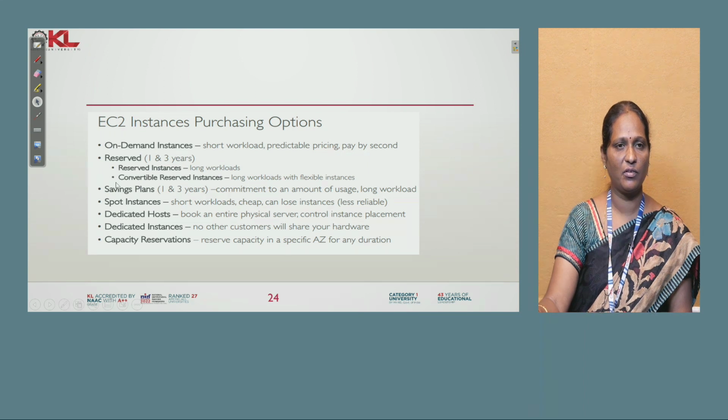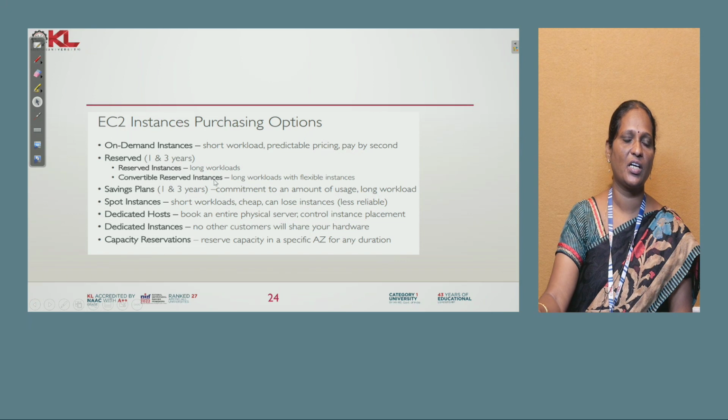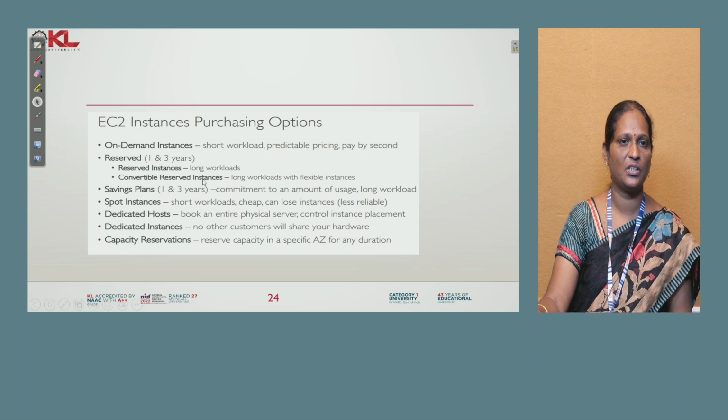And one more variation in reserved instances is called convertible reserved instances. Suppose you are reserving for a period of 3 years, but you are not using the 3 years and will wind up after only 2 years. That is not possible in a reserved instance, but it is possible in a convertible reserved instance.